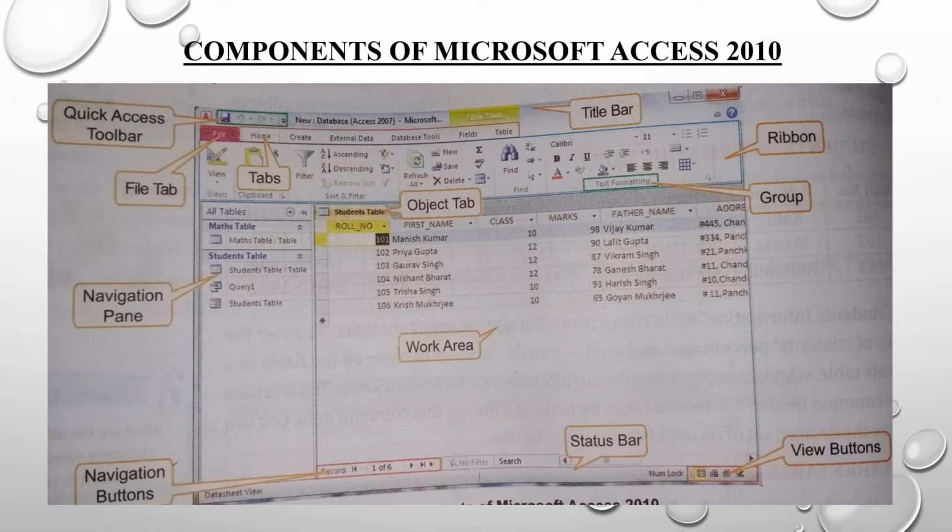The third one is Ribbon. It contains various tabs, each with several groups of relevant commands. Some tabs appear when you work with a certain object like forms. Such tabs are called contextual tabs. Next one is navigation pane. This pane is present on the left side of the Access window. It displays the names of objects used in the database such as tables, queries, forms, reports, etc.